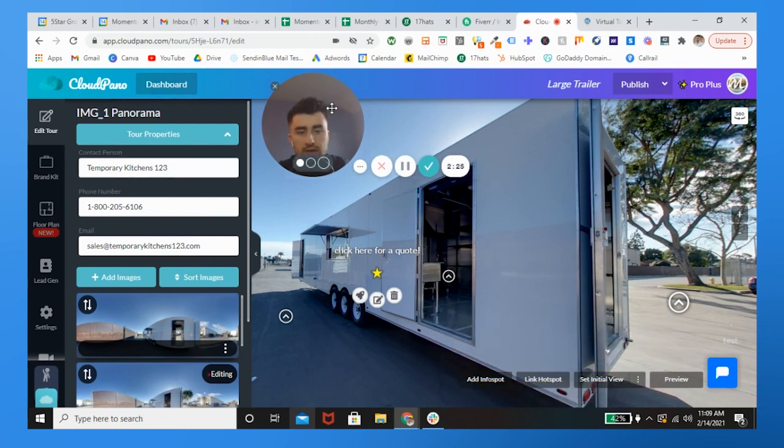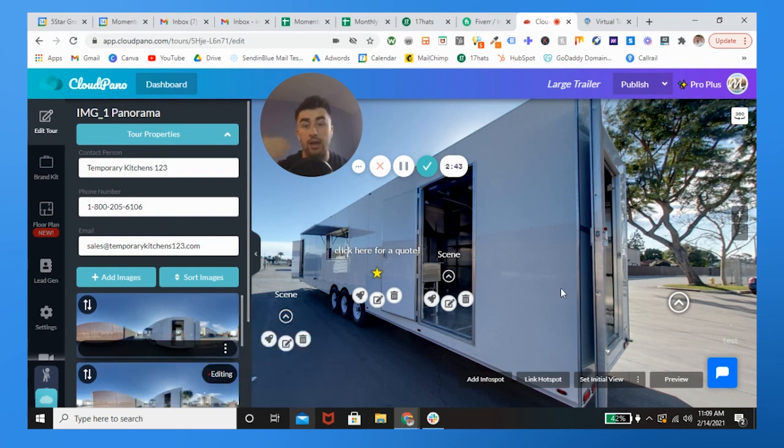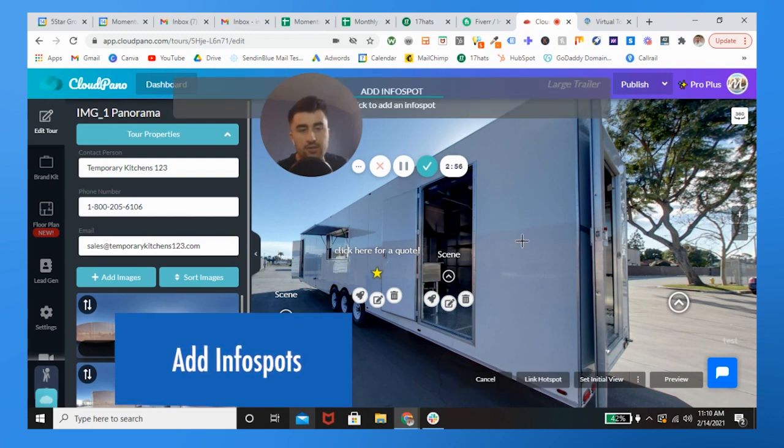And something I'll show you guys right here is just like with Matterport, Kula, 3D Vista, a lot of other virtual tour softwares, not only can you set an initial view, you can also link the hotspots together so you can create a full 3D walkthrough. So if I was to click these two tags right here, it would progress me if I clicked here into the trailer, or if here I would just go further along checking out the width of the trailer. Next, we can also add info spots or tags to the trailer.